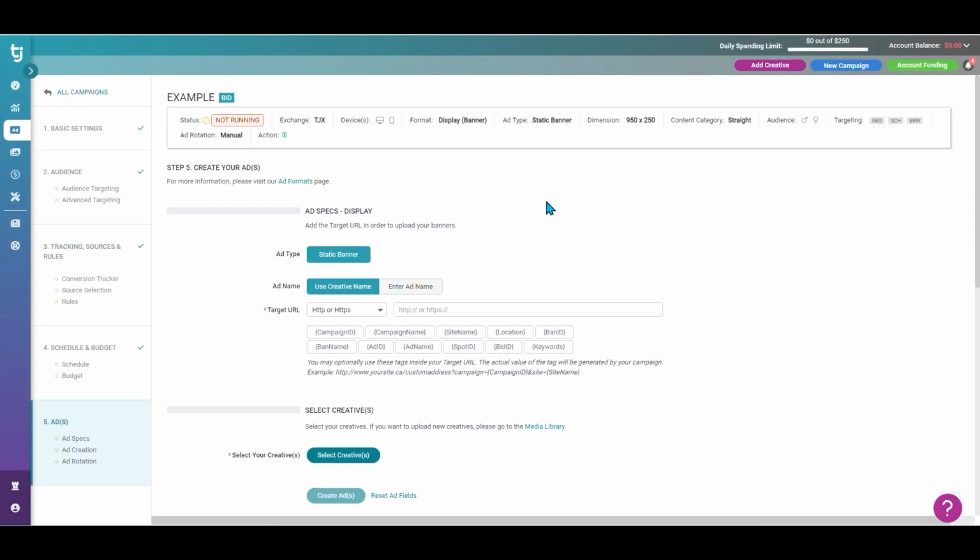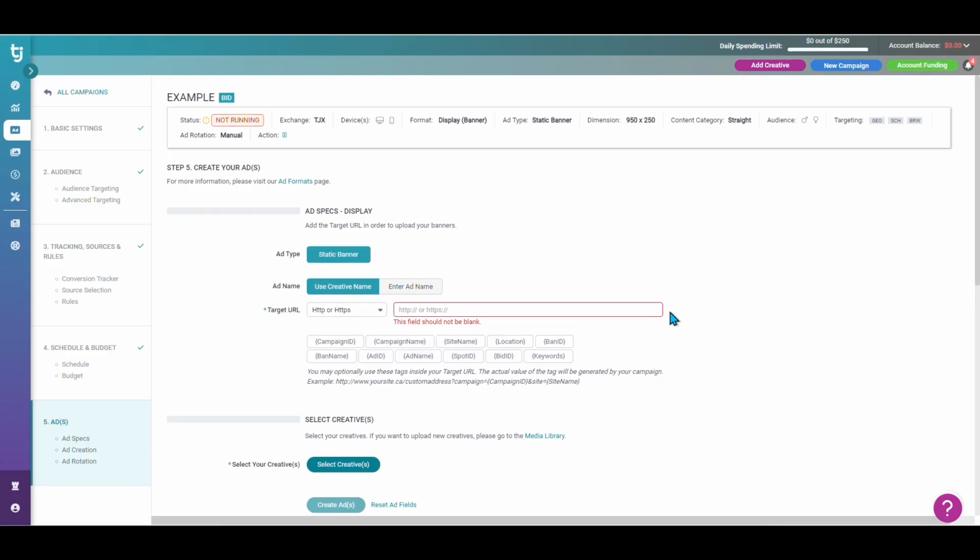In this final step, you'll learn how to set up your ads. Select the type of ads that you would like to create in your campaign. The ad name option allows you to either use the creative's name as it was uploaded or choose a new name. Then enter the target URL.